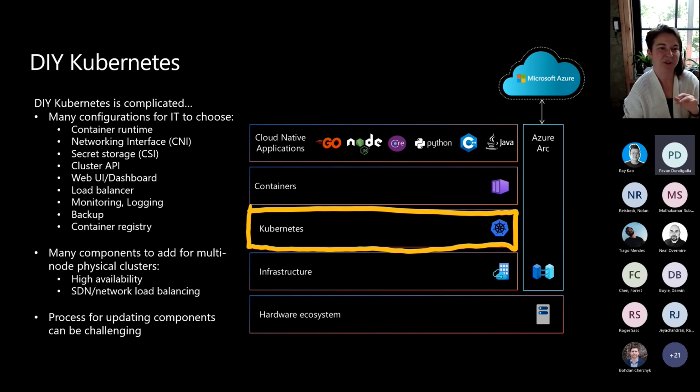There are backup solutions, a container registry to hook up, logging and monitoring to get right. You need a load balancer usually for workloads of significant size. You probably want a web user interface or a dashboard or something that you can use to see what your health and interfaces look like. You probably need secret storage. A pile of tooling and a pile of decisions that need to be made.